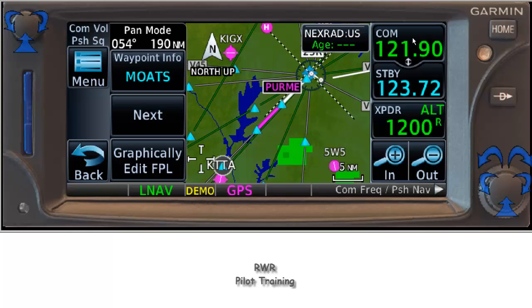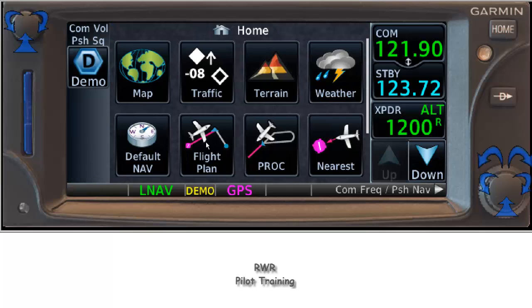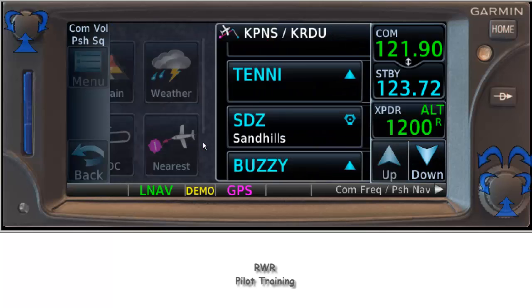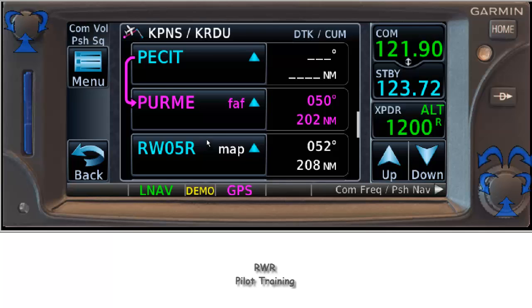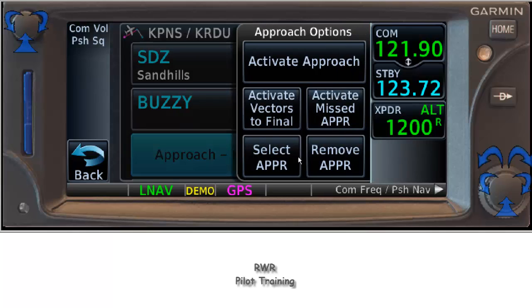Now, if it should come to pass that we do get the visual, we report the airport in sight, cleared for the visual, then this depiction isn't as good. What we probably would rather have is the magenta line going straight out. So if we go back to flight plan, we can select the approach, we find the approach banner, we can click on it and activate vectors to final.